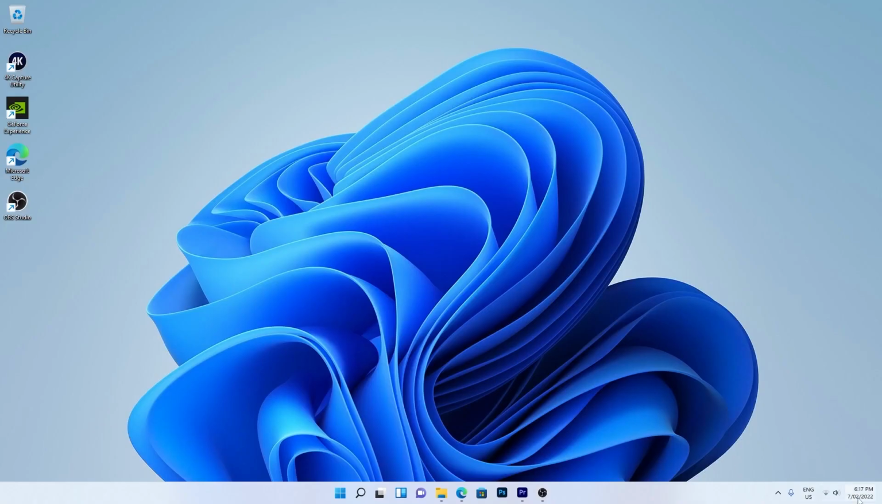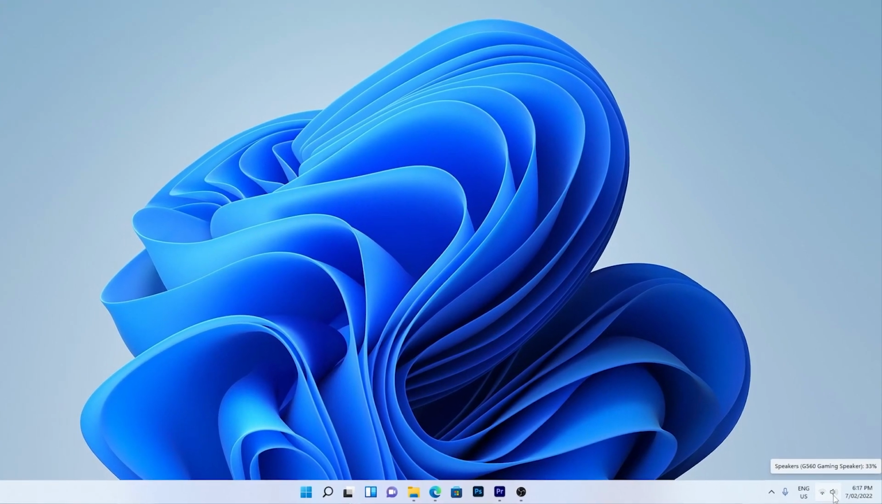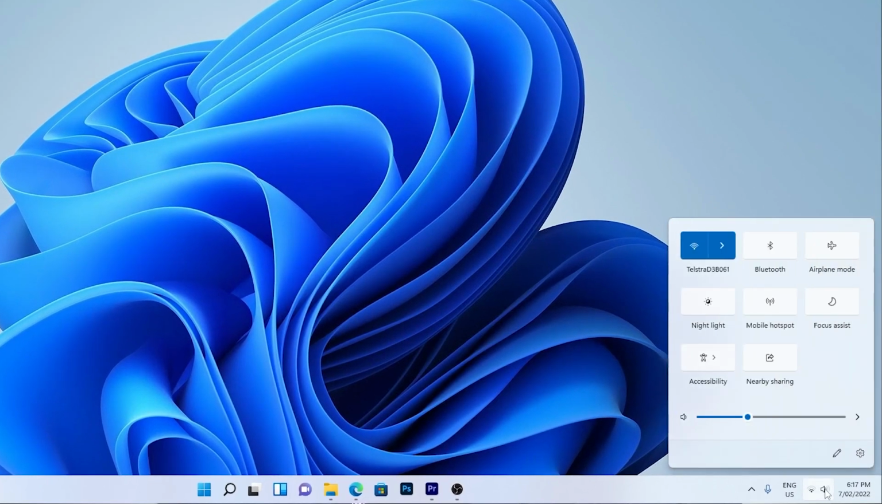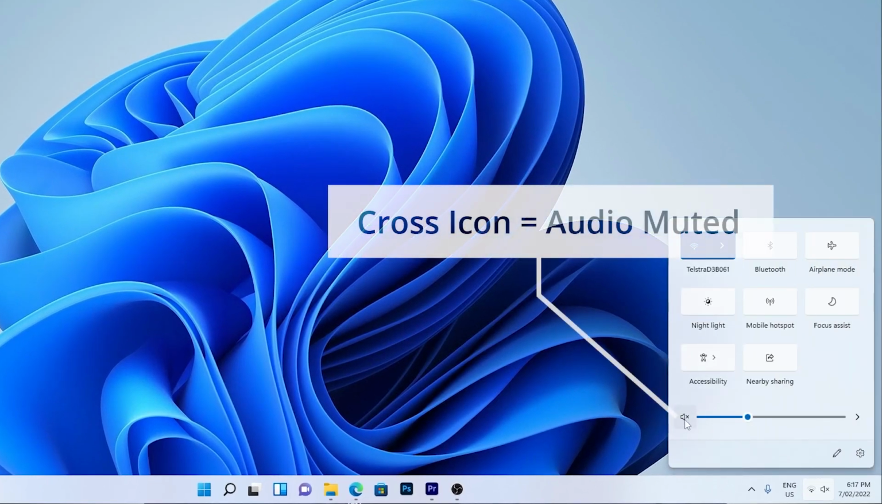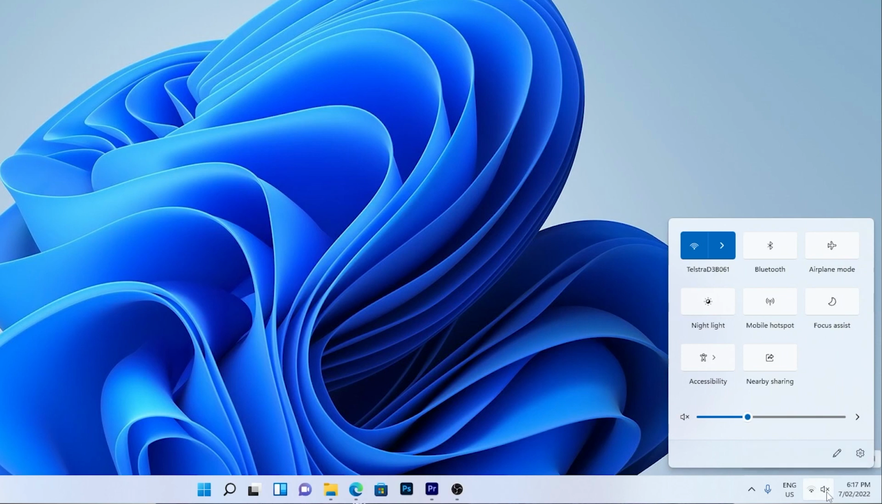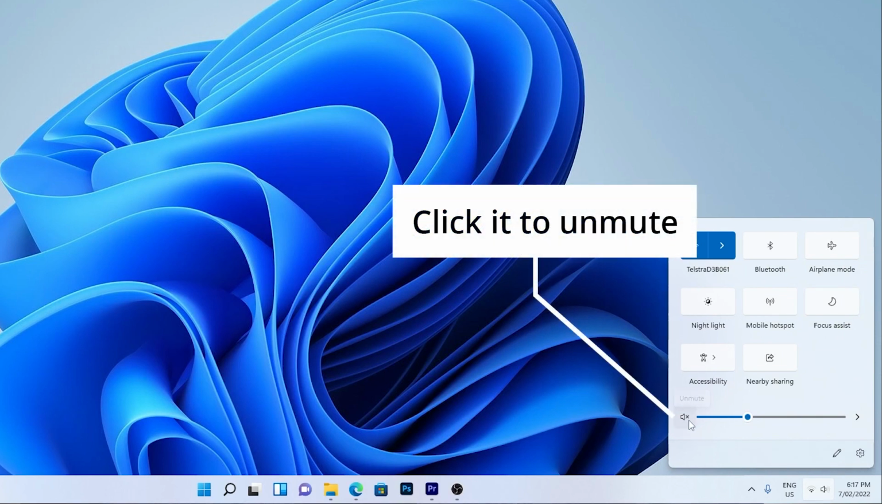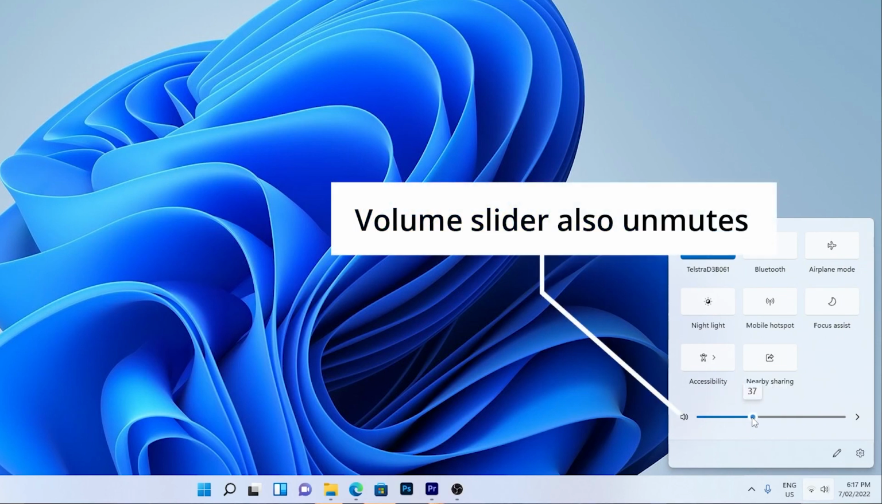Check that your sound is not muted, including your headphones or speakers. Mute in Windows is indicated by the cross icon. Click the audio icon and then the second icon to unmute it. You can also use the volume slider to unmute your audio. Make sure your volume is sufficient.